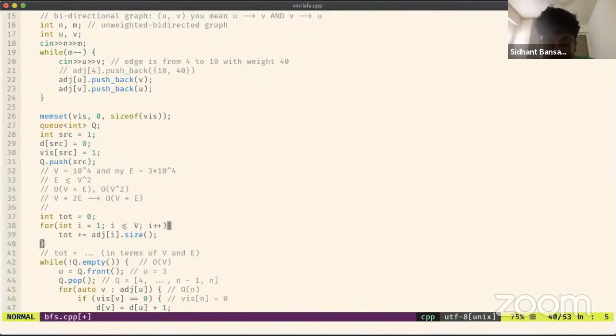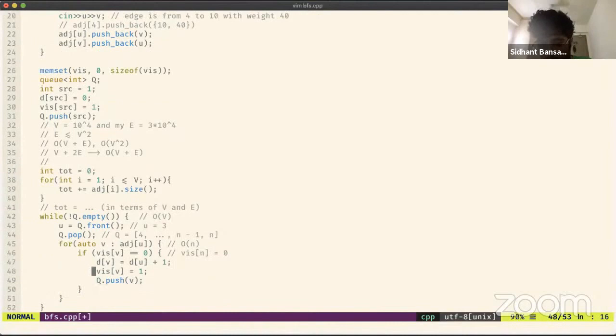The question is, what's the value of tot going to be? 2E, correct. So now do people understand why I was saying 2E below here? Because that's how many times you're going to go through that loop. If it's still unclear, I can explain the broad idea. When you're doing tot plus equal adj[i].size, you're counting all the edges from that node. So you're fixing a node, counting all the edges around that node, and then doing it for another node and so on. So each edge is counted twice.